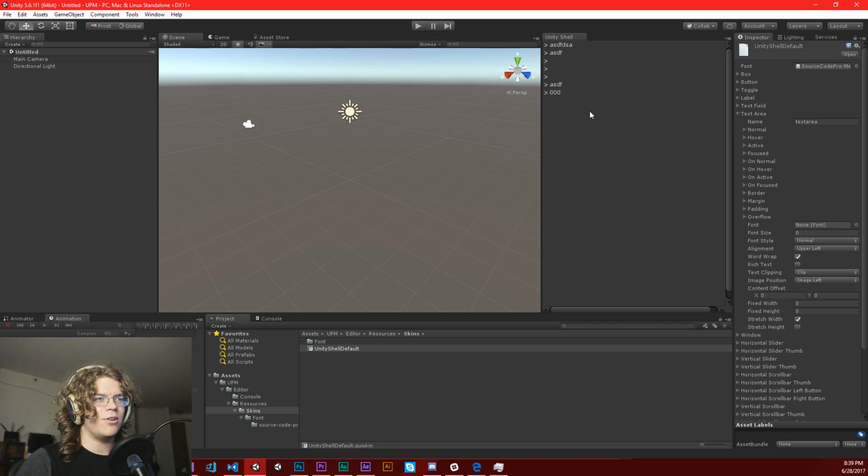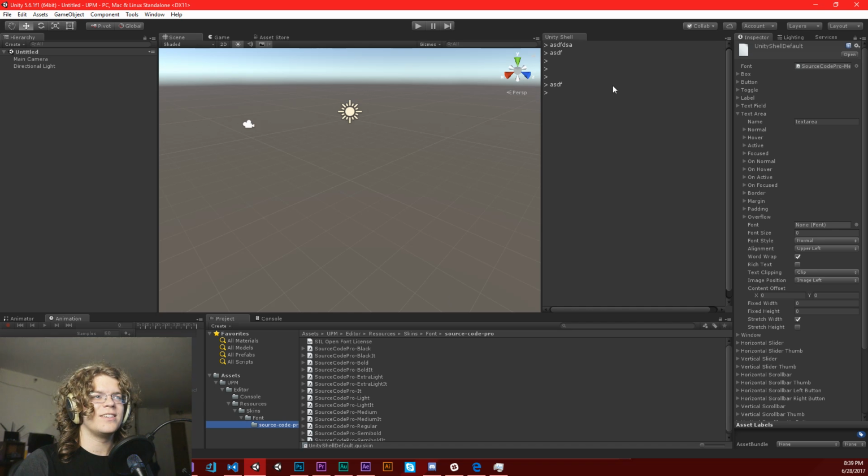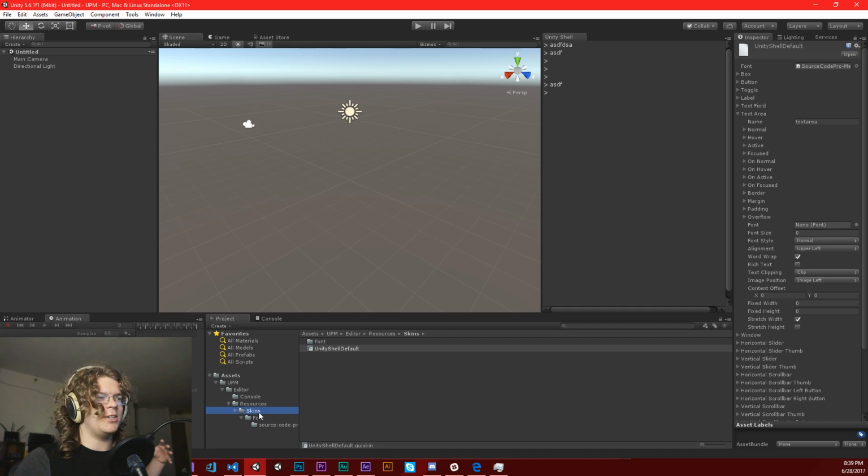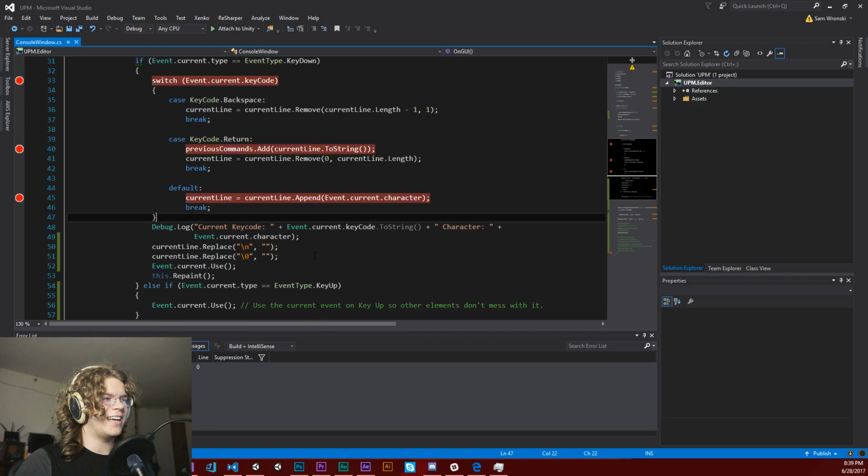This is an, what's the license? An open font license. So I can redistribute it and all of that, so that'll be included with the project.